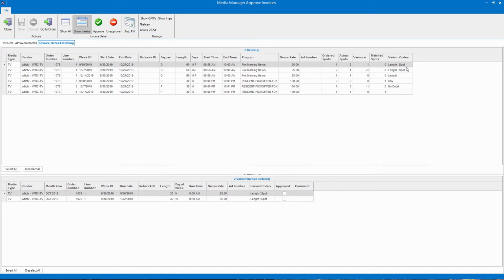Okay, so you can see here my variant code for spot, and that's because I show a variance. On this first week I have one spot that ran extra, and on the second week I have one that didn't run. I also want to point out our new default. The new default is to show by week.